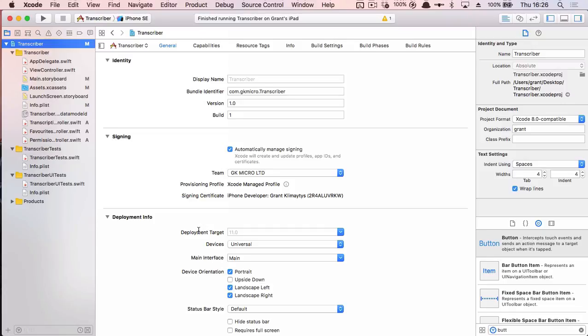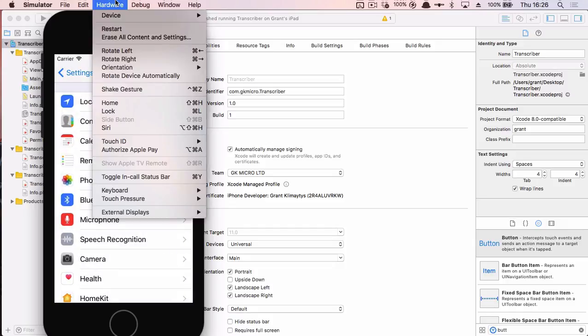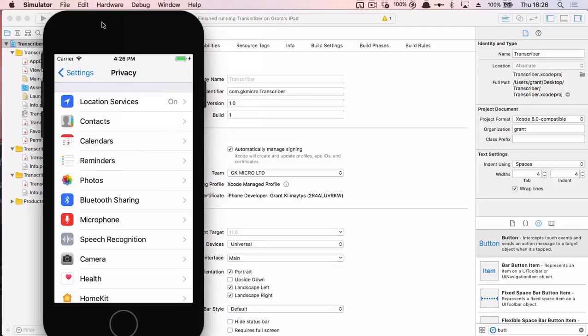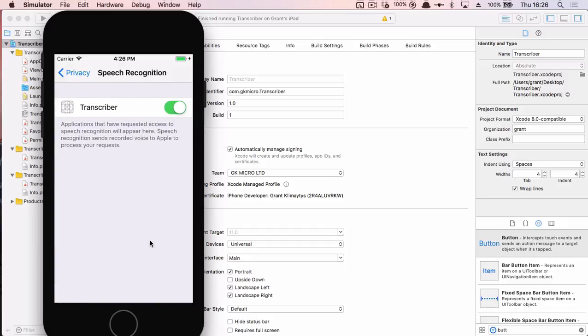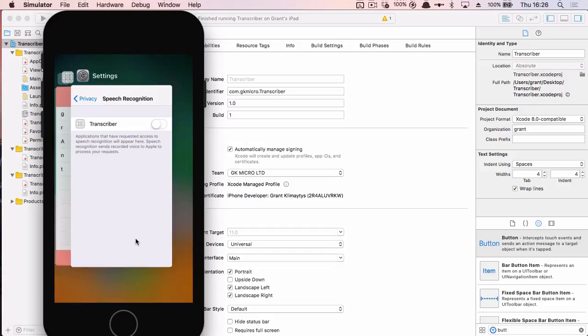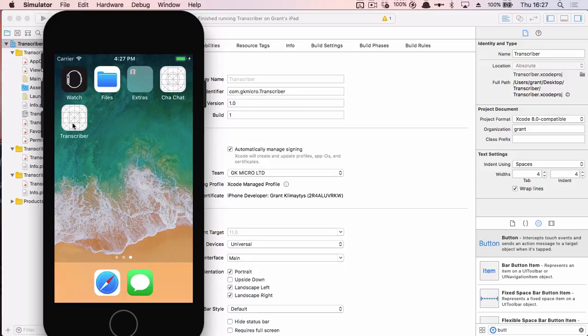Okay, now, there's something that's lurking and waiting to get us. So if we go to our simulator again, I know we don't have microphones, so don't worry about it. Or do we? Maybe in hardware we could enable one. Nope, I'm just hoping for hope there. Anyway, let's go to speech recognition and let's deauthorize Transcriber. Okay, then let's close that. Let's double click the home button and swipe off Transcriber. And then let's run it again.